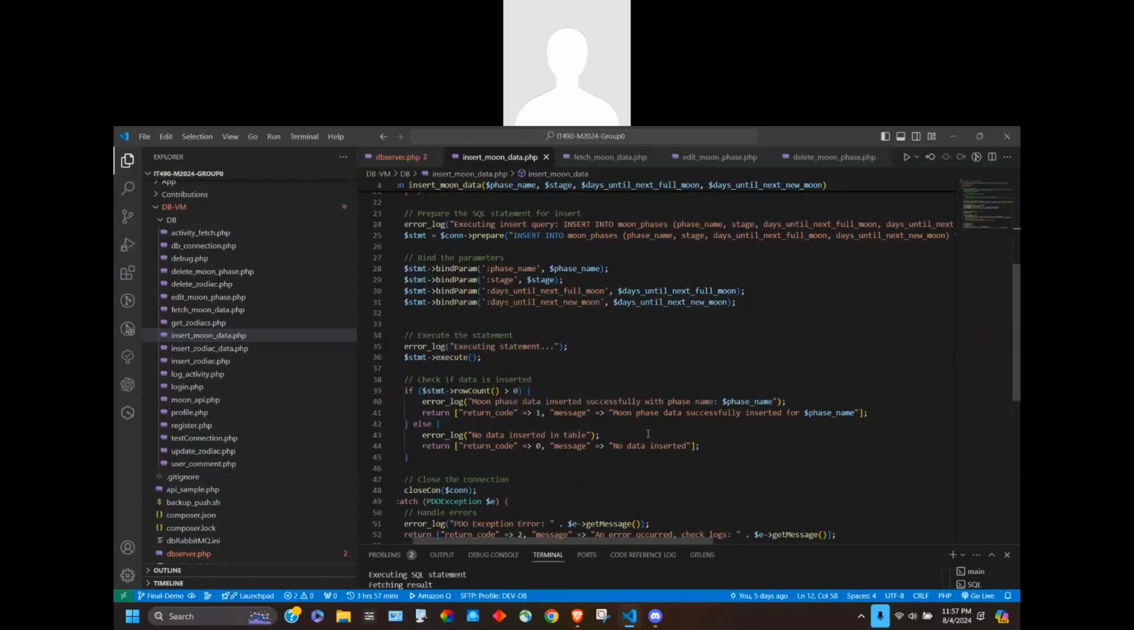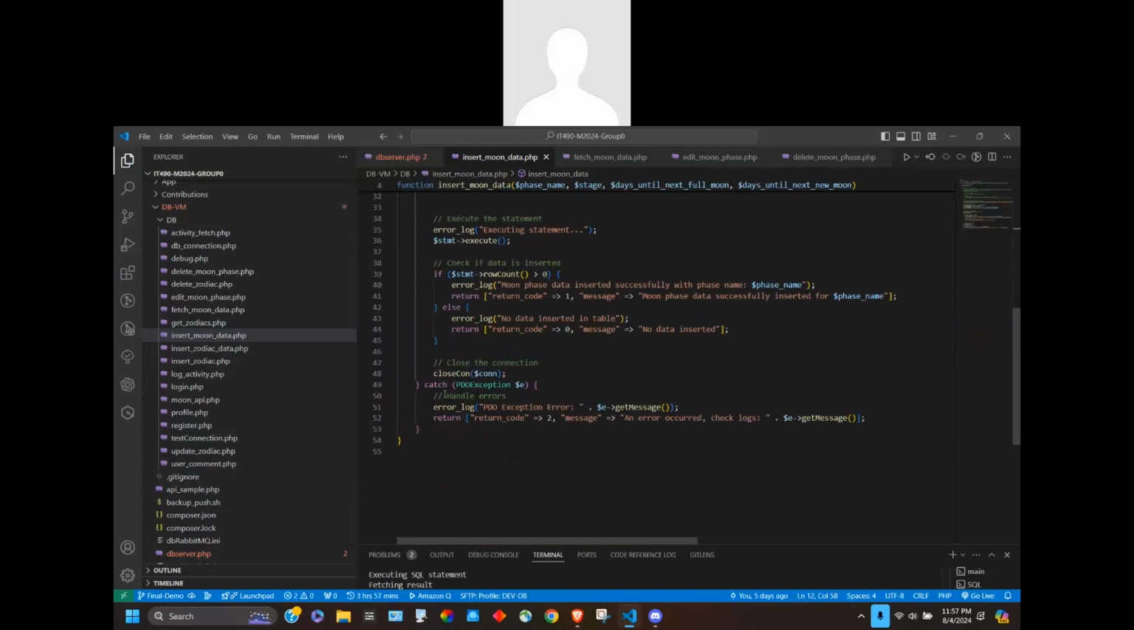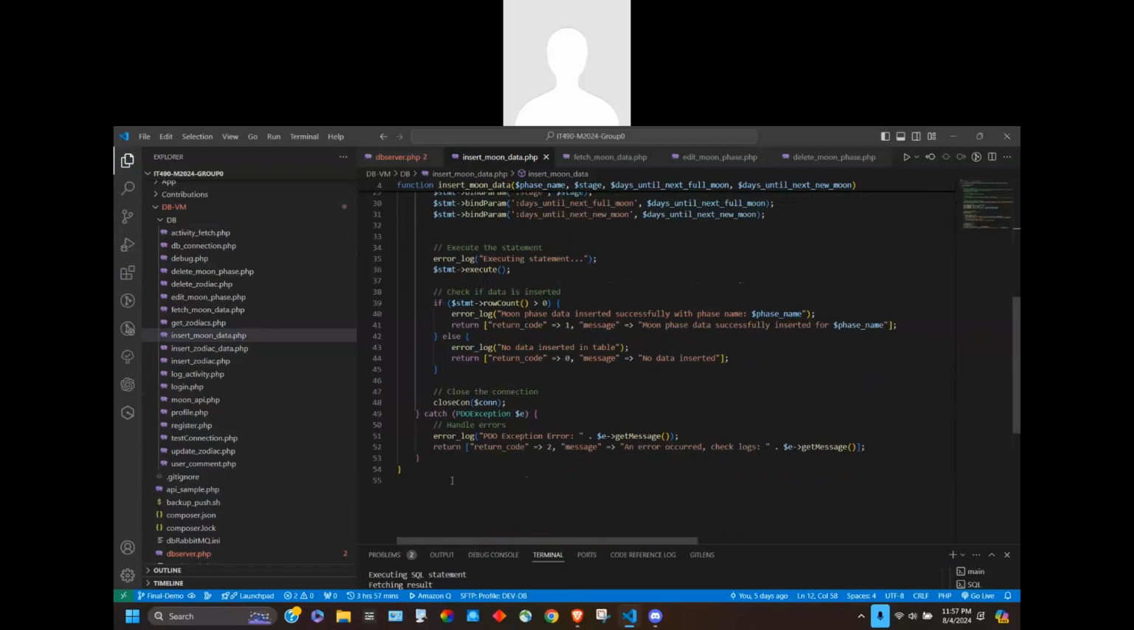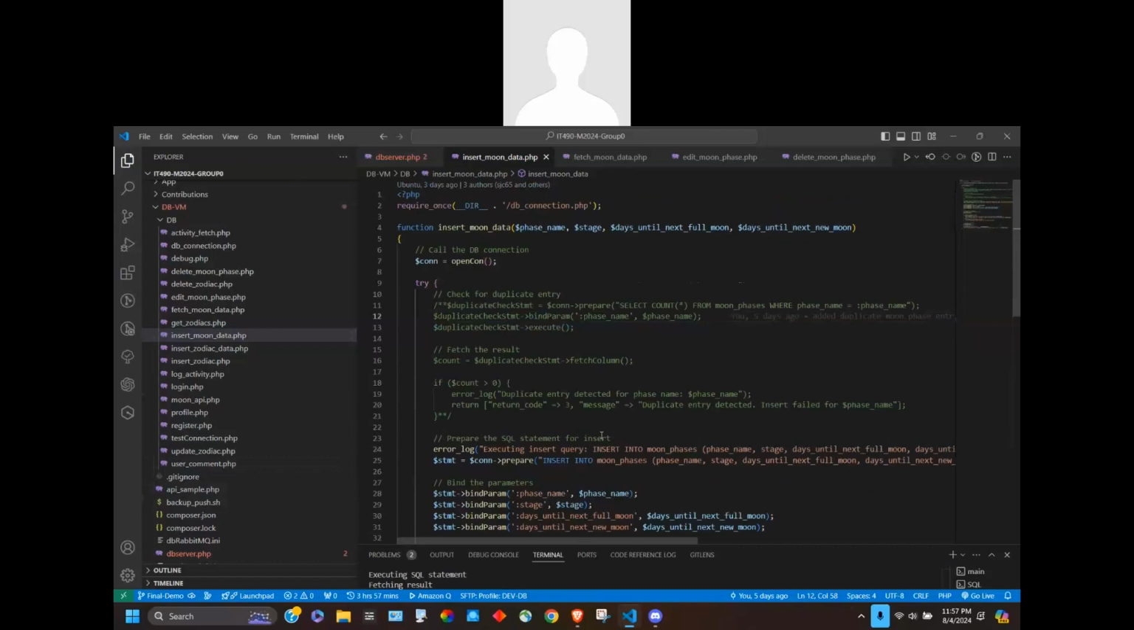The message, and then there is a PDO exception in case there are any issues regarding the SQL queries executing. It returns "an error occurred, check the log."